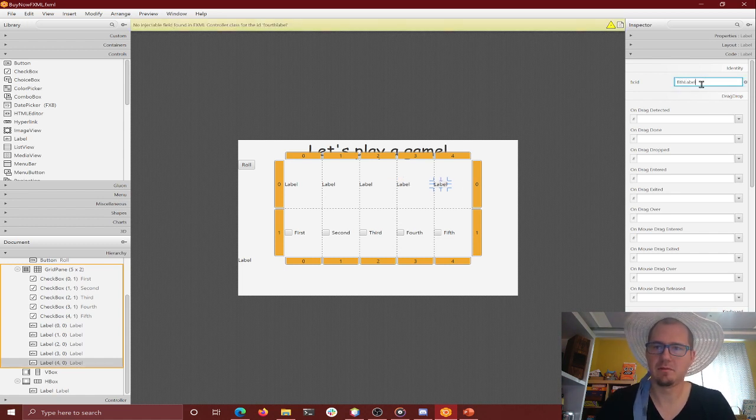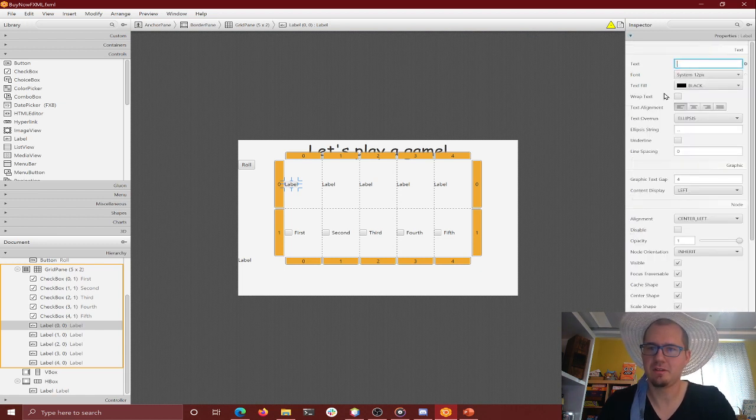Oops, did I miss? I think I missed a capital there. Fourth label. There we go. Okay, third label. Yep, those look good. And then I got to change the text. I don't want them to have any text to start. So back out their text.